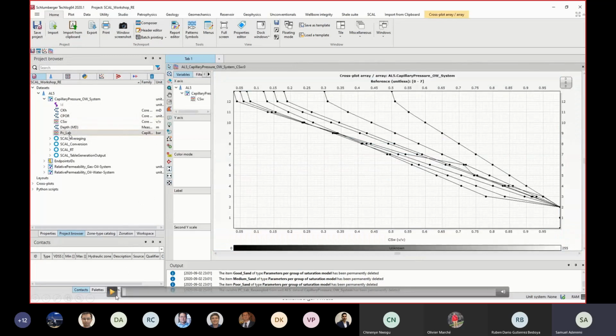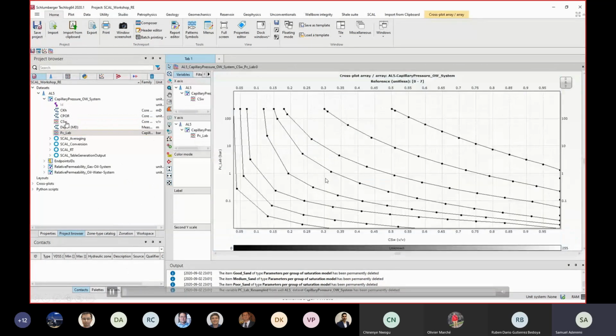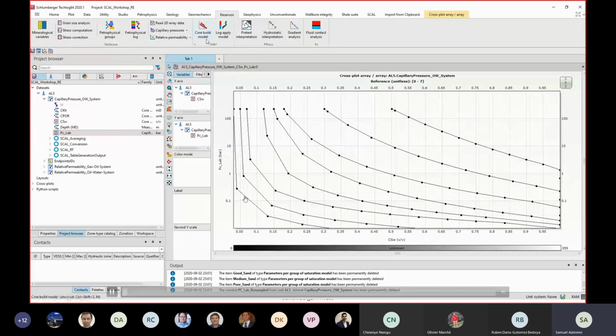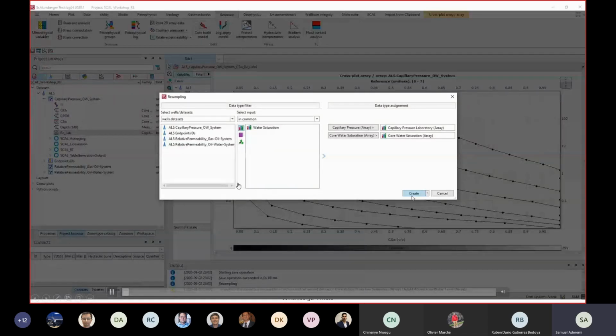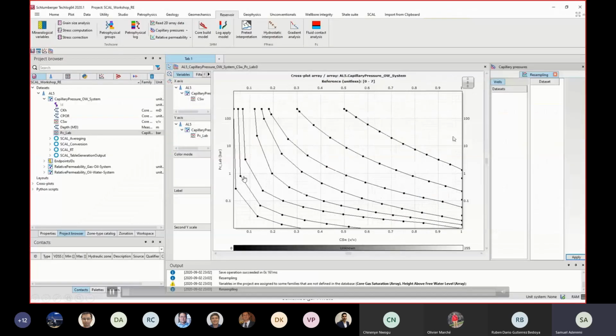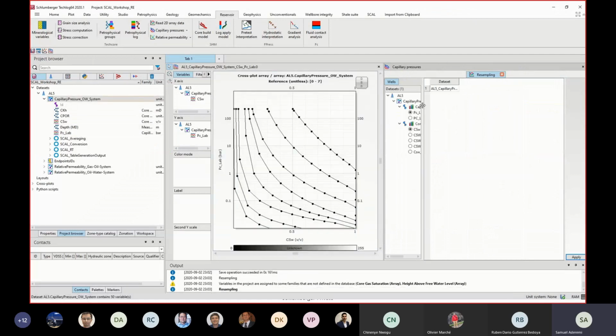So I want to visualize my capillary pressure because I'm modeling the capillary pressure. You can see I feel like these curves are too sharp. If you like, you can resample. That is the beauty of using Techlog. So I can resample the capillary pressure. Like I said in the morning, you don't have to do that, but it's just up to you.